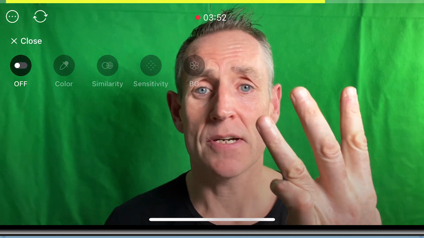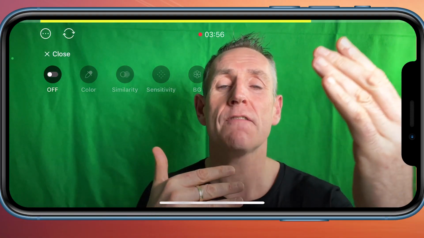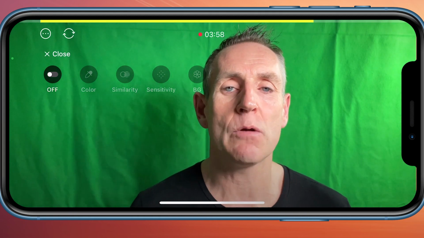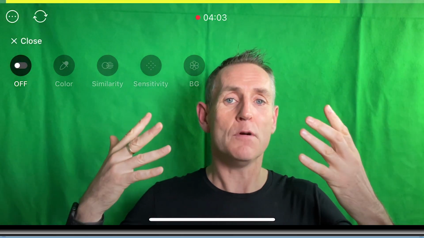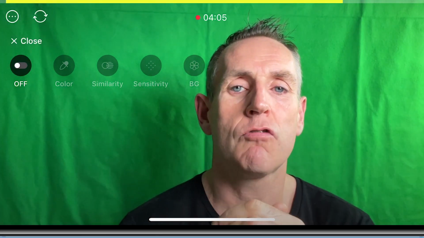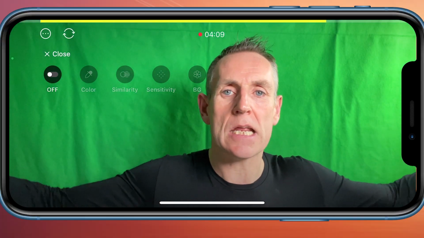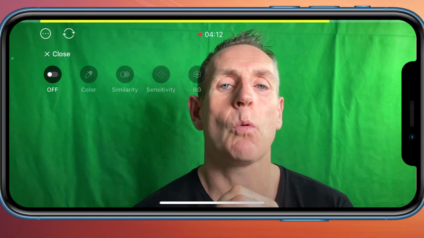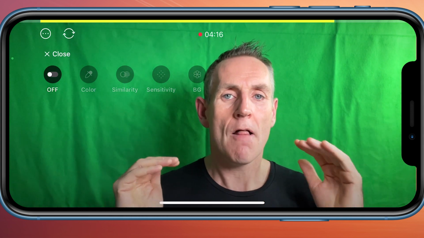And then the third tip is to get the widest screen that you can. So when you've moved further away from your screen, what you'll find is that your screen might not be wide enough for that, and you have to move back so that your camera can crop your green screen into shot. So that's why I recommend getting a 3 meter plus screen where you can. If you're getting paper, that might not be possible, but when you're getting fabric, that can be done.